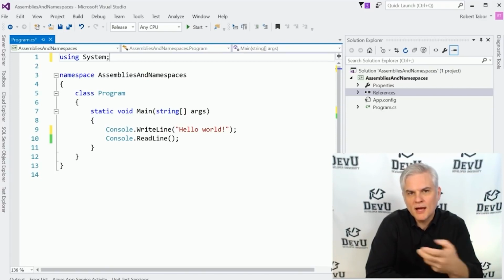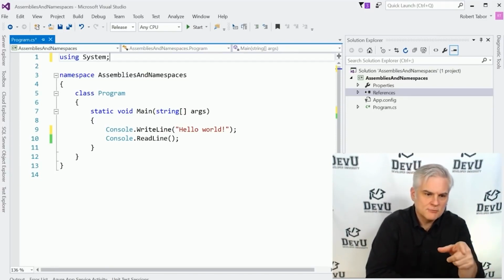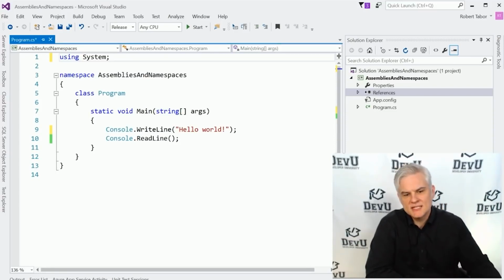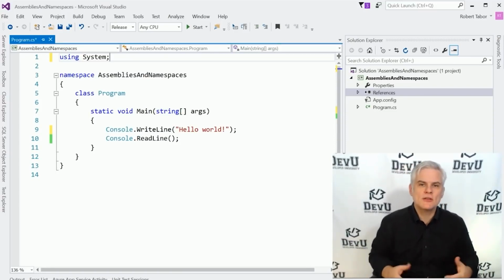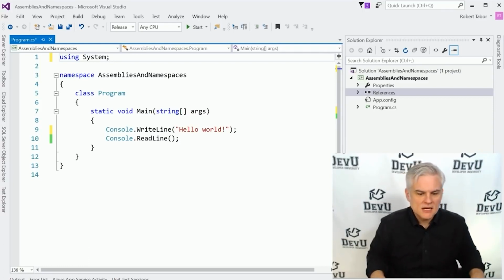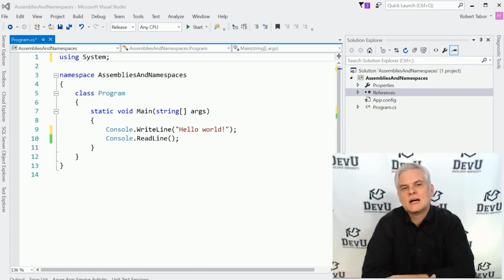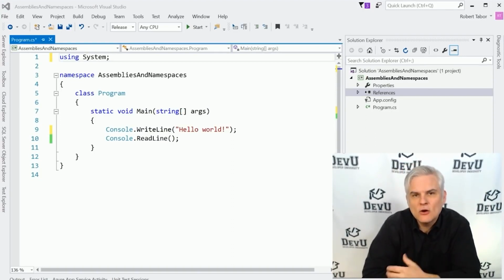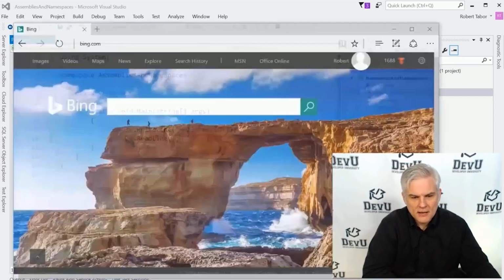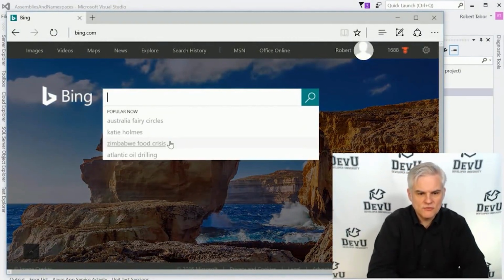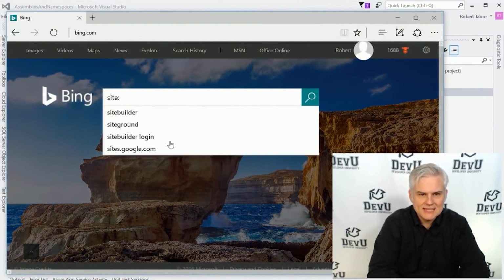So to further illustrate this idea, let's talk about how we can go about using the .NET Framework Class Library to do meaningful things, and how we would go about finding the source code or the classes we need to do something cool in our application. So for example, maybe I want to write data to a text file. How could I go about doing that? Well, I might open up Bing.com and I might search for, and I'm going to type in site:Microsoft.com.